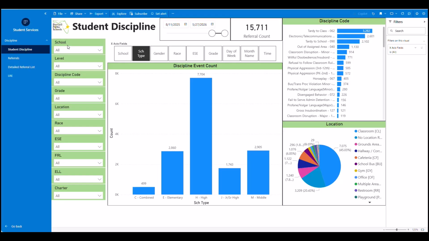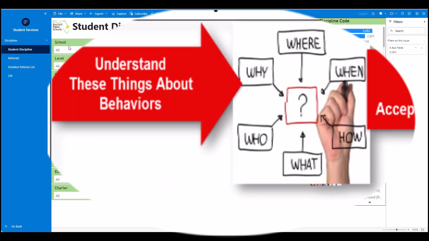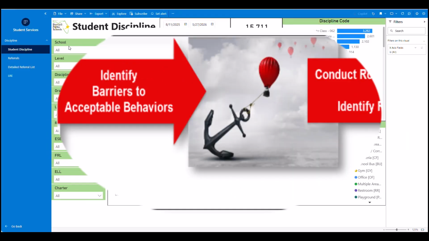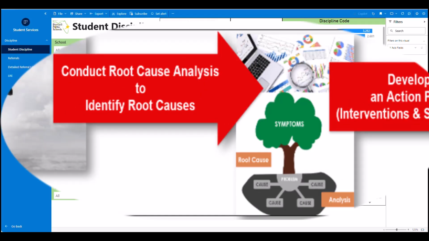Problem solving with the Student Discipline and Referrals Dashboards. The Student Discipline Dashboard, page 8 of the Planning Guide. The purpose of this dashboard is to discover who is exhibiting behaviors and to understand where, how, why, and what behaviors are occurring so that barriers to acceptable behavior can be identified. Once you have a handle on the behavior that needs to be addressed, data can be analyzed to identify root causes.